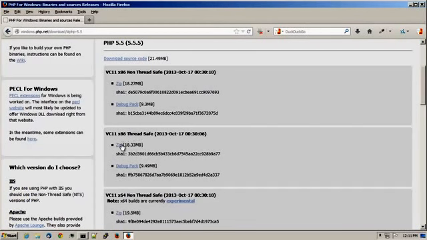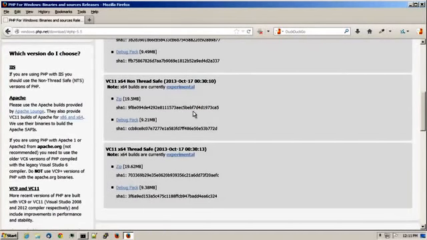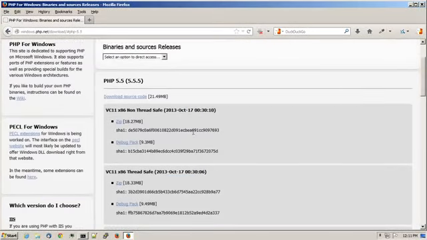You'll want to download the thread safe version of PHP. Locate the PHP 5.5 section, the one that says VC11 x86 thread safe. Right click on the zip file and save it out to your desktop, which I have already done. I should mention that they have unstable or experimental versions of the 64-bit version of the Windows PHP executable, but I won't be doing that. I'll just be doing the 32-bit version.